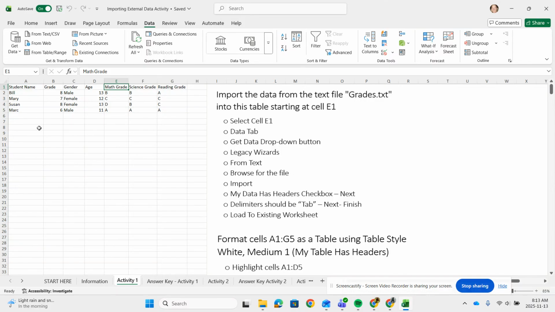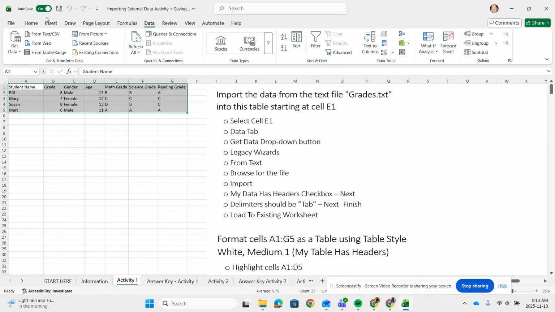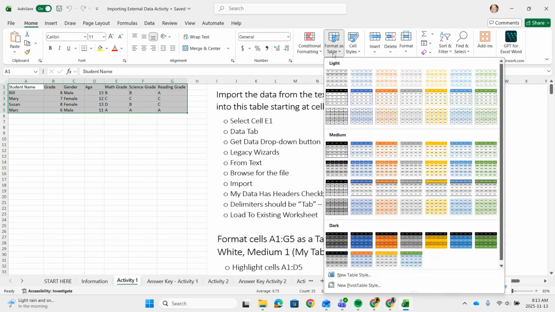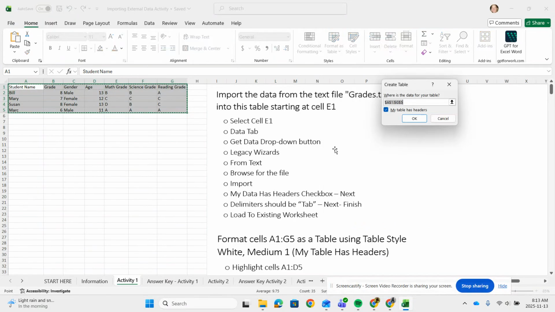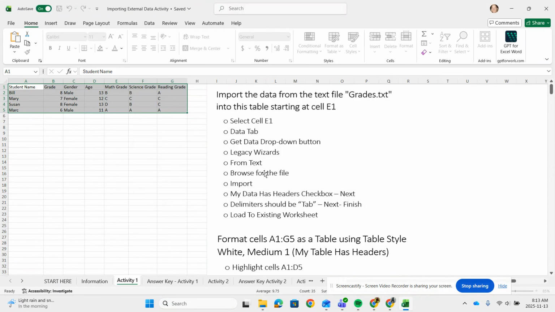So now we're going to format the cells A1 through to G1 as a table using table style white, medium 1. So we're back on my home tab. We're going to format as a table, and it is white, medium 4, medium 11. I don't think that white medium 1 works. Is this white? Oh, there it is there. So this one here. And it has headers and overlaps. Do you want to convert it to a table and remove? Sure. There we go.